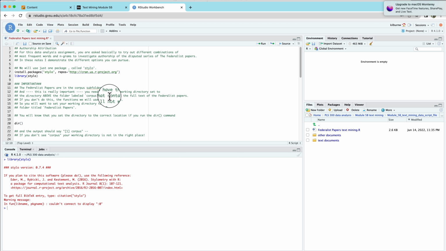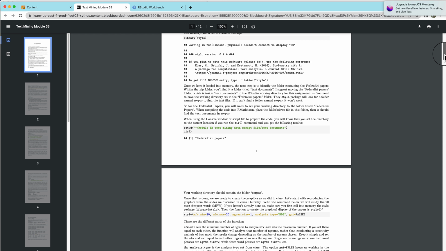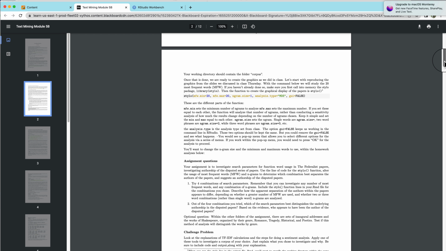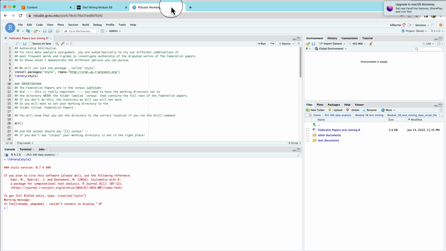Now, the first thing to do is, and this is explained within the notes, so I would suggest right now after you get it installed, just looking through some of the notes down to the assignment questions so you'll have a sense of what we're doing. We have to get our working directory set to the location that the stylo package expects all the documents to be recorded or to be saved.